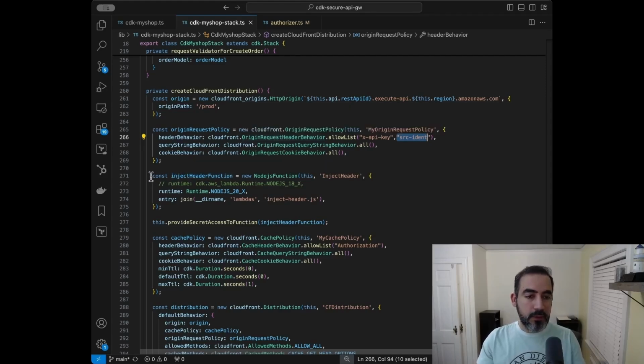And obviously an important thing with our Cloudfront distribution is this method, which I call inject headers.